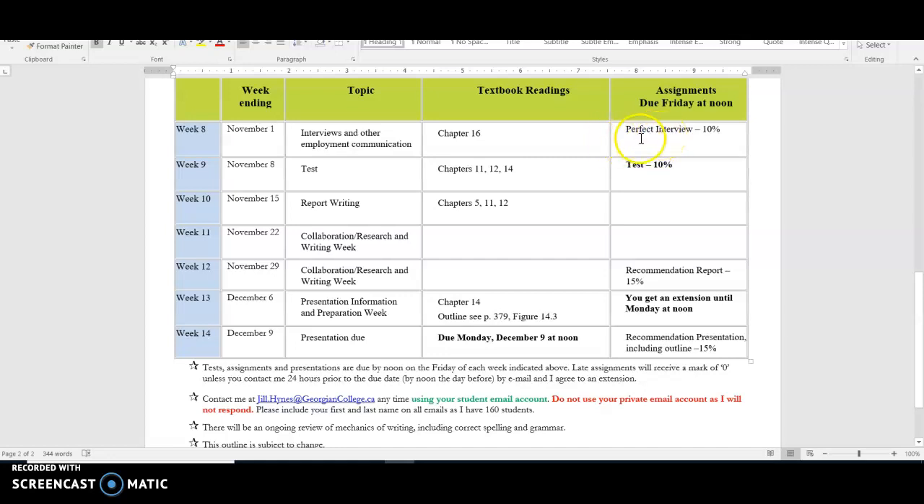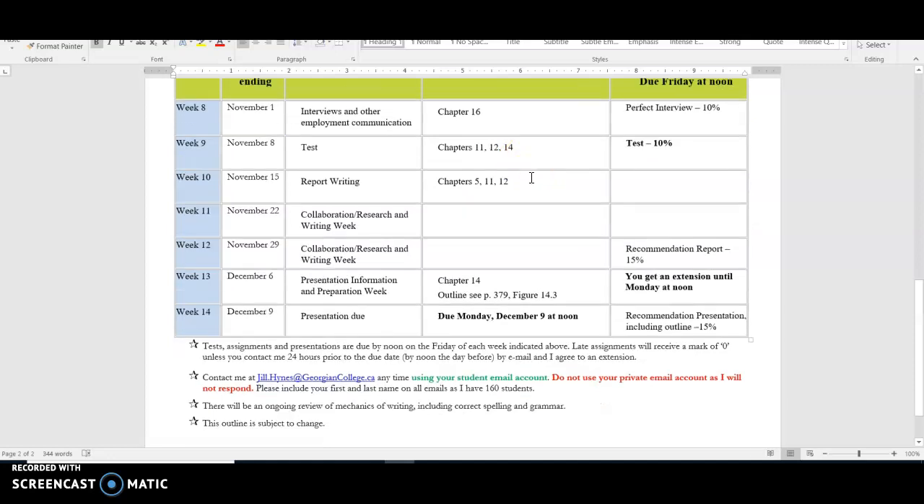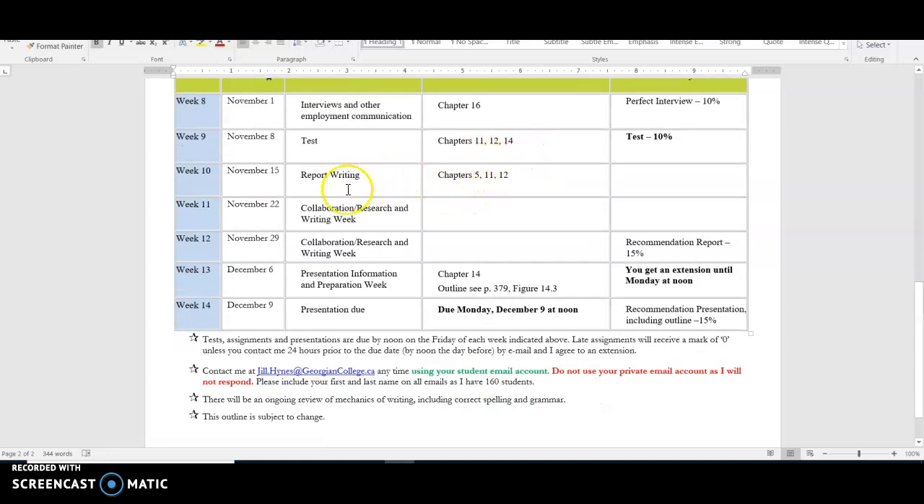Following that, you have your second test on chapters 11, 12, and 14. And again, 10%. Again, you'll need the textbook. It's open book. And those chapters prepare us for the last section of the course. And as you see, weeks 10 through 14 are kind of one big topic that all lead to the cumulative production of the skills you've learned throughout the course in a recommendation report.